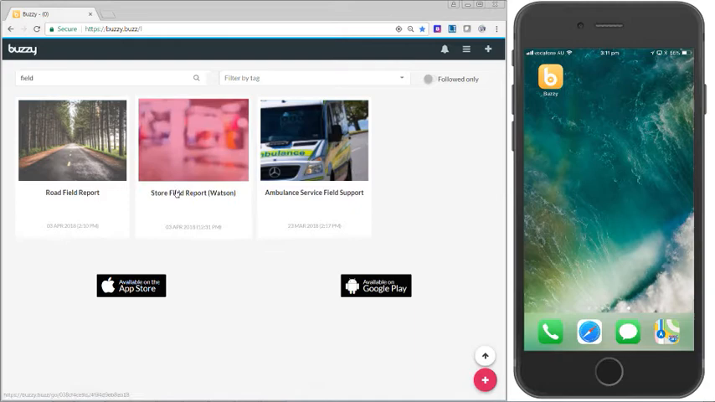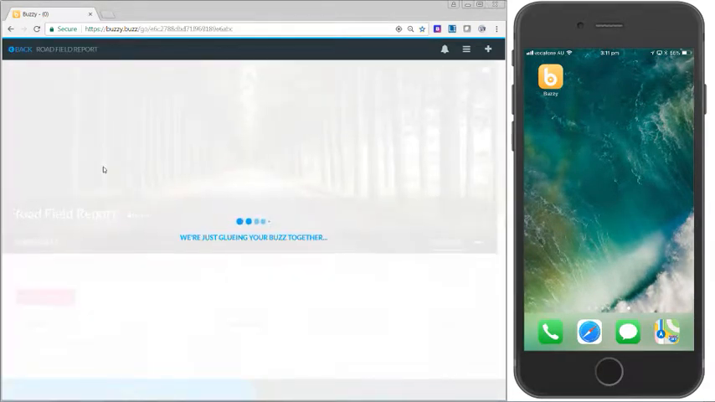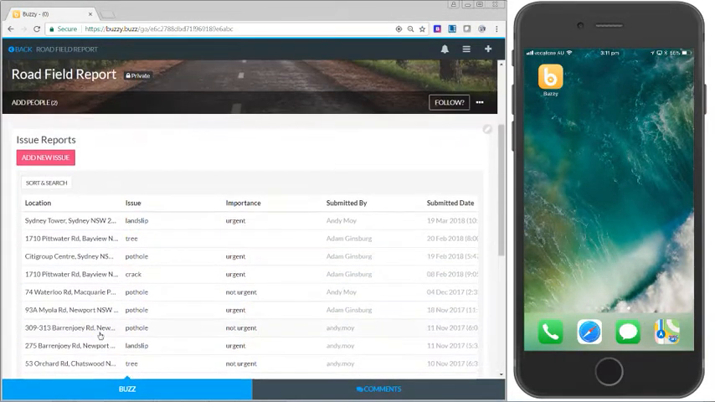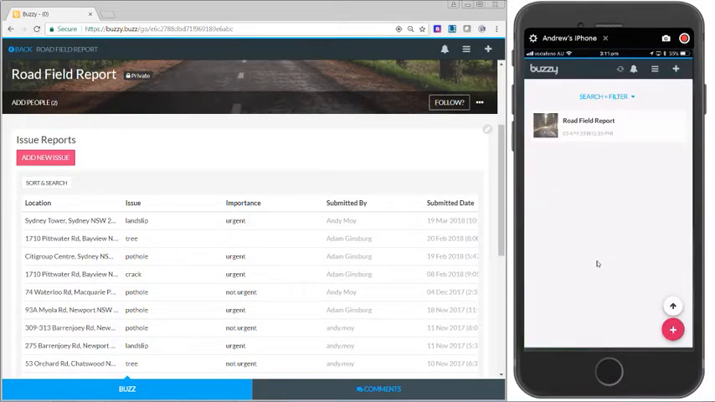What you can see on the left hand side is a centralized view of all of the field reports that have been reported, so that I can manage and allocate them according to priority and availability of staff. On the right hand side you can see the app that is being used by the remote field worker.